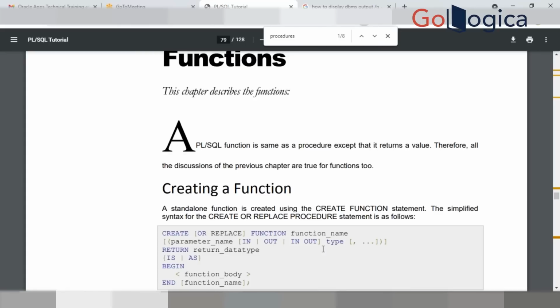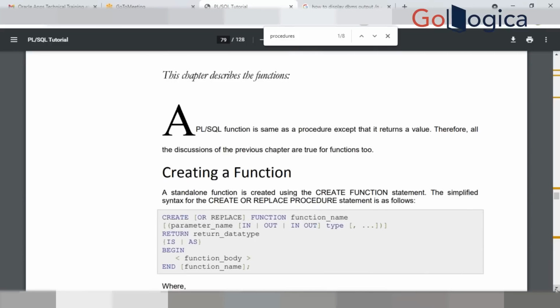How many values will the function return? 10 values or one value? Single value as an output it will return. Understand? Always a function will return. What is the difference between procedure and function? Procedure will not return any value. Function will return a value.